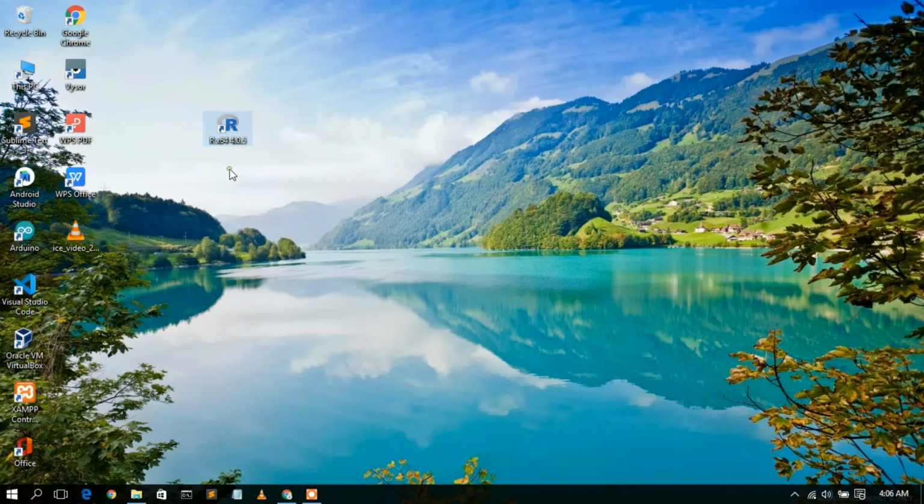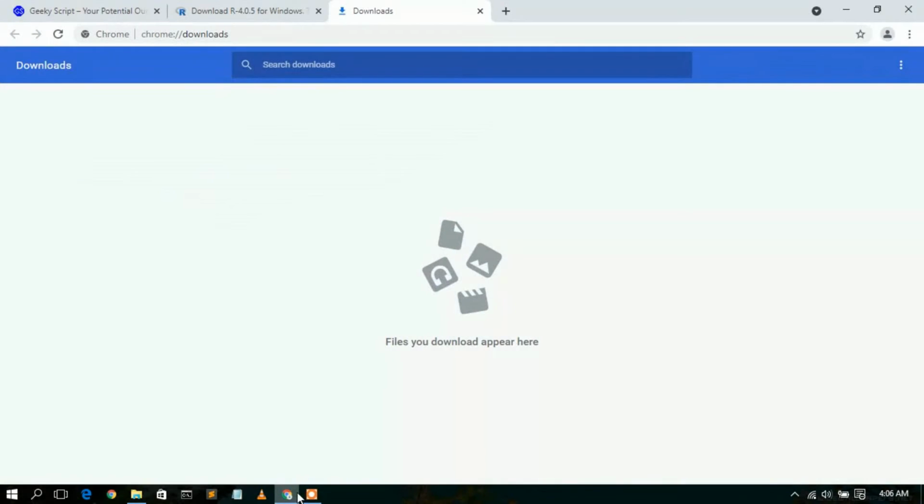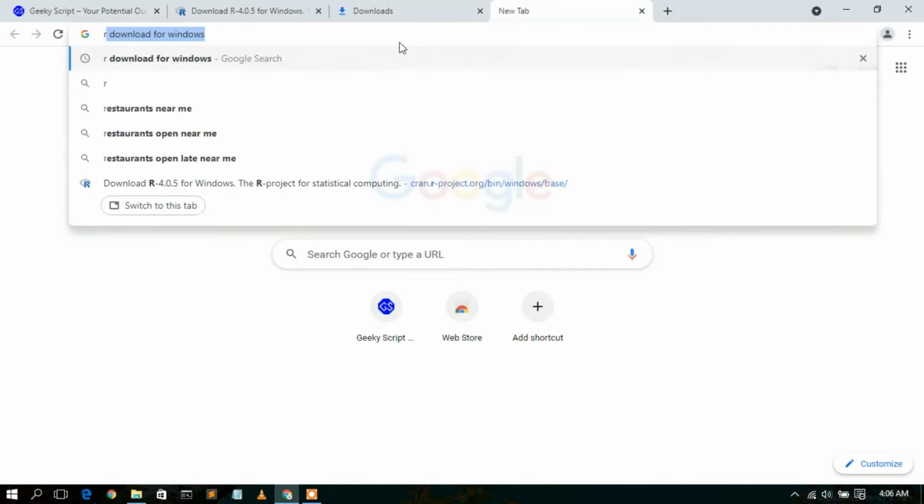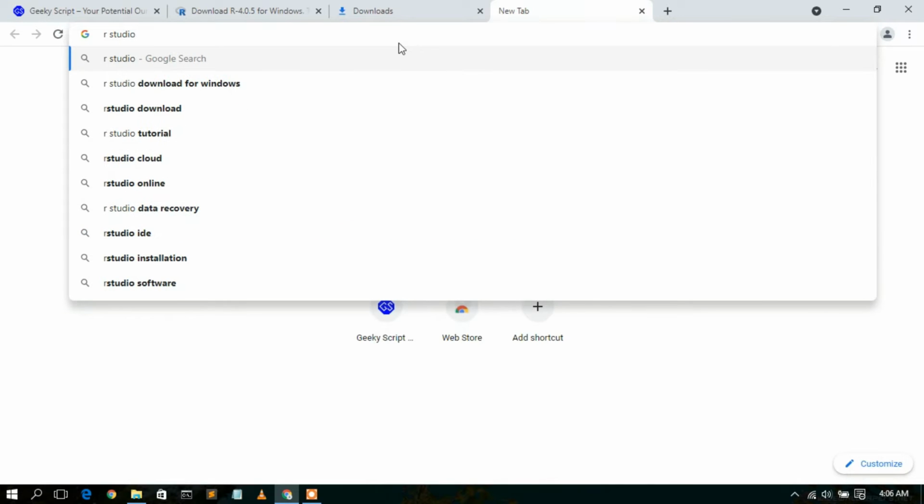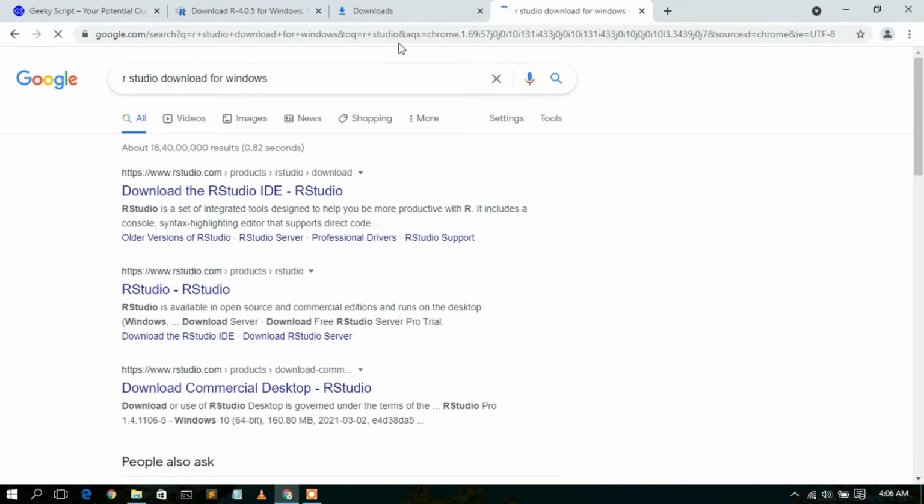And now we need to install RStudio. This is very important, guys. For that, you need to first go to your favorite browser, open a new tab, and type RStudio download for Windows.